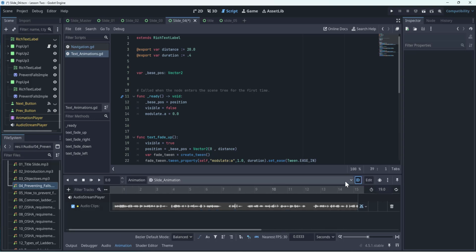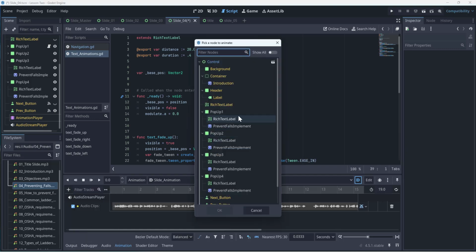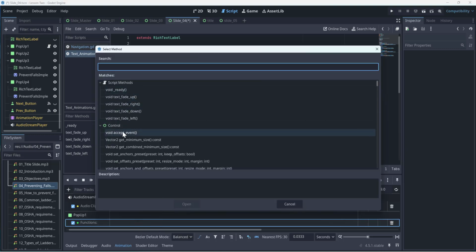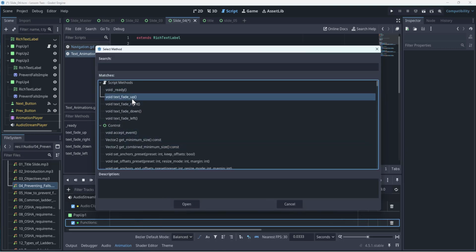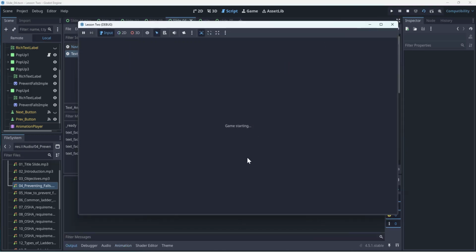And make sure autoplay is on. And then add that call method. Let's see if it works actually. So it is pop-up 1, I believe. Yeah, pop-up 1. Okay, and insert key and fade up. We want the fade up. All right, and let's play it. We should get an error.